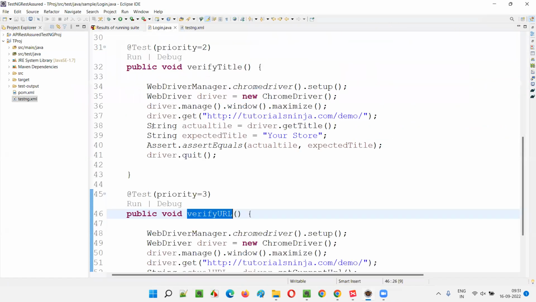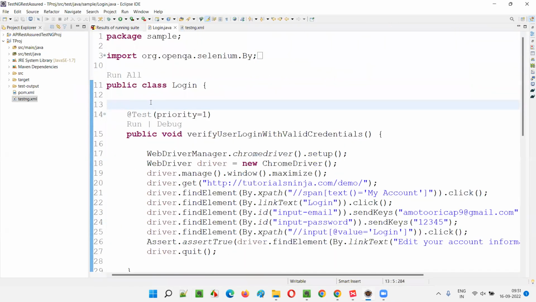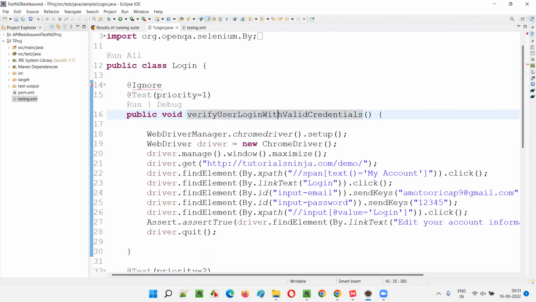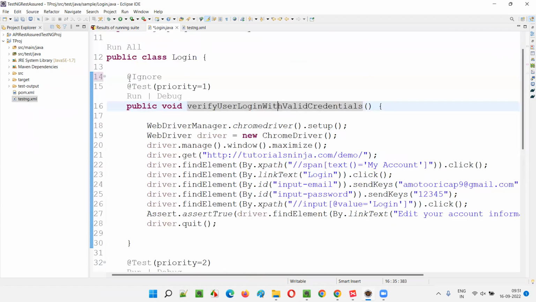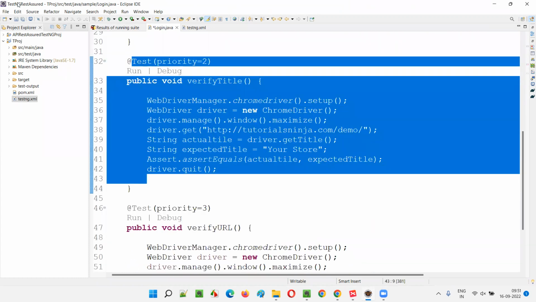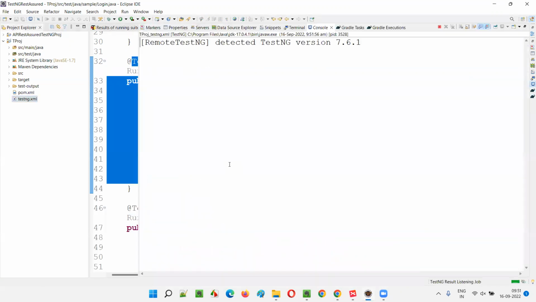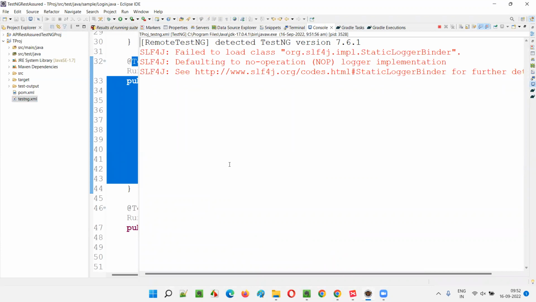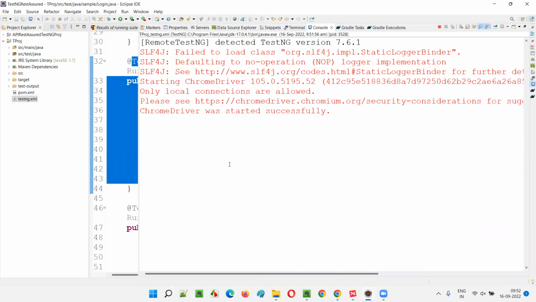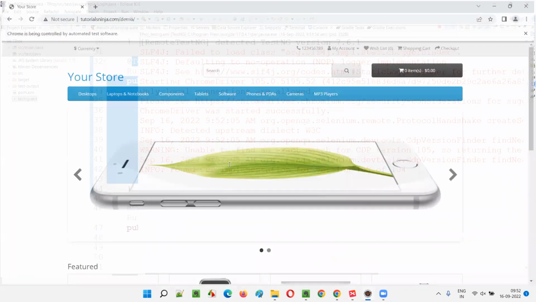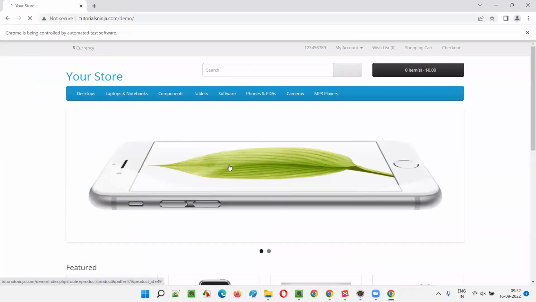What if I provide @Ignore? For the first test, I'll provide @Ignore on the top of the @Test annotation, hover over the mouse and import this from TestNG. Only for one test, I am providing @Ignore at the test level. Other two tests, @Ignore is not there. In this case, if I run the testng.xml file, the remaining two tests will run. The first test will not run. Verify title and verify URL will be running, whereas verify user with valid credentials will not run.